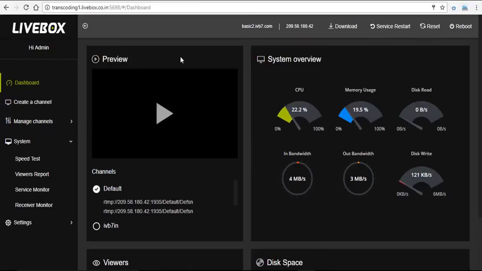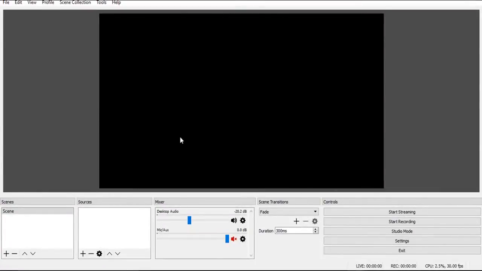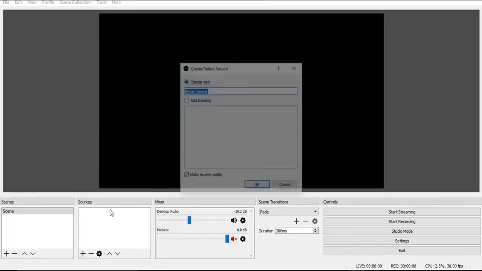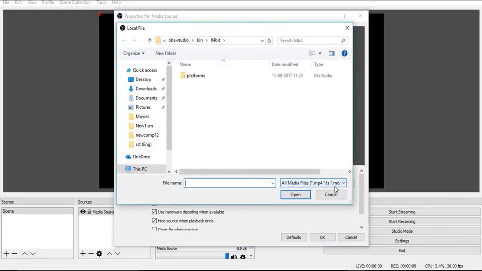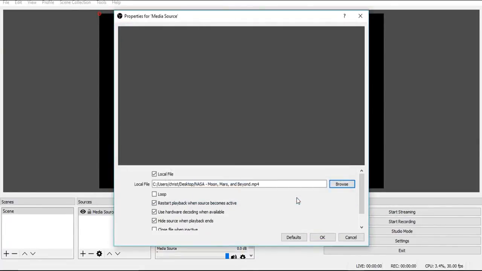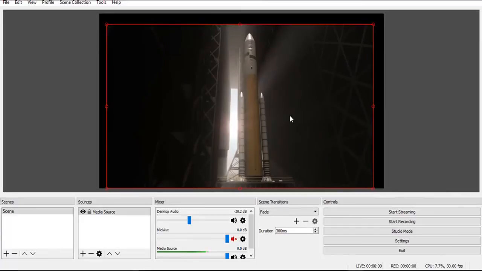First I'm going to stream to this origin server. To stream, I need a streaming software, so I'm going for the OBS Studio software. This is the OBS Studio software. Go to the source, click this add symbol and choose the media source. Then click OK and browse the local file. Choose this file and click open. Then click OK. Now the video gets playing in the OBS Studio software.